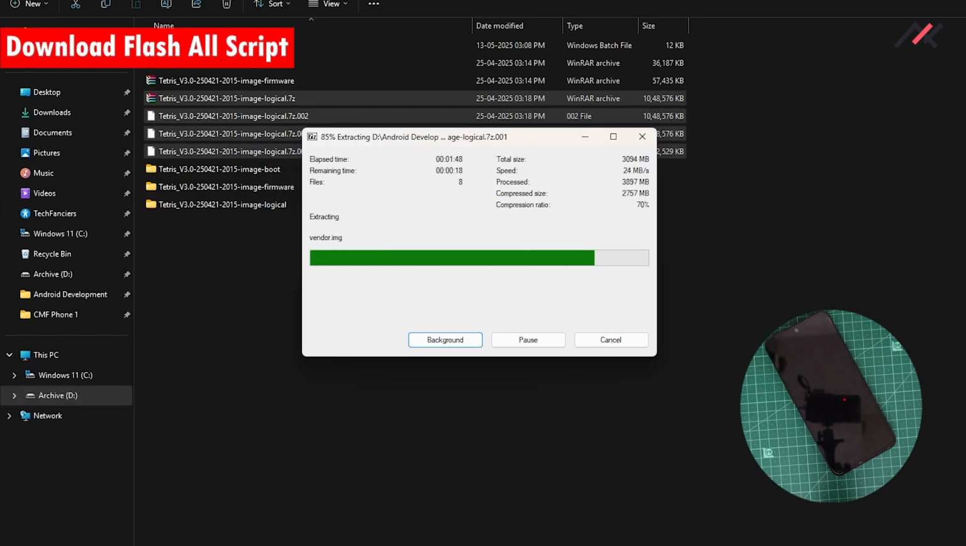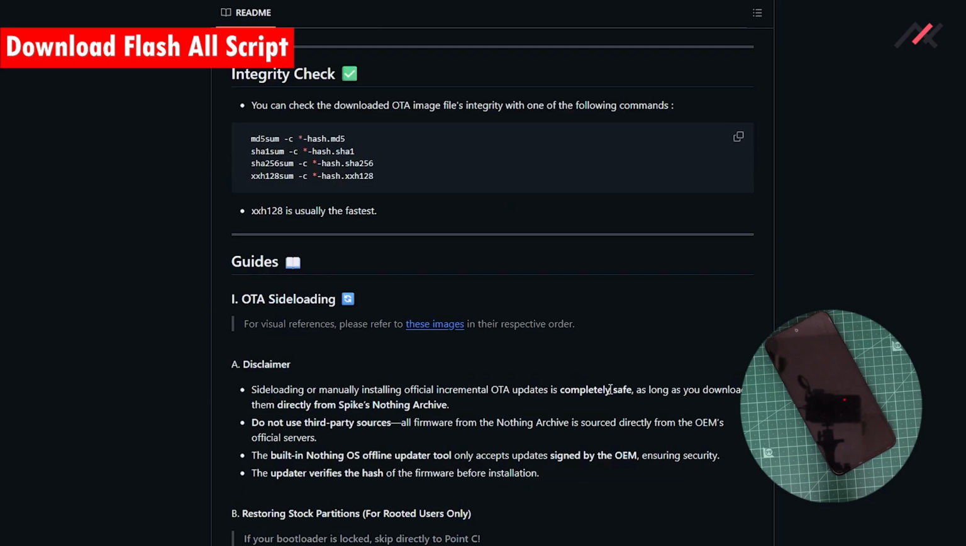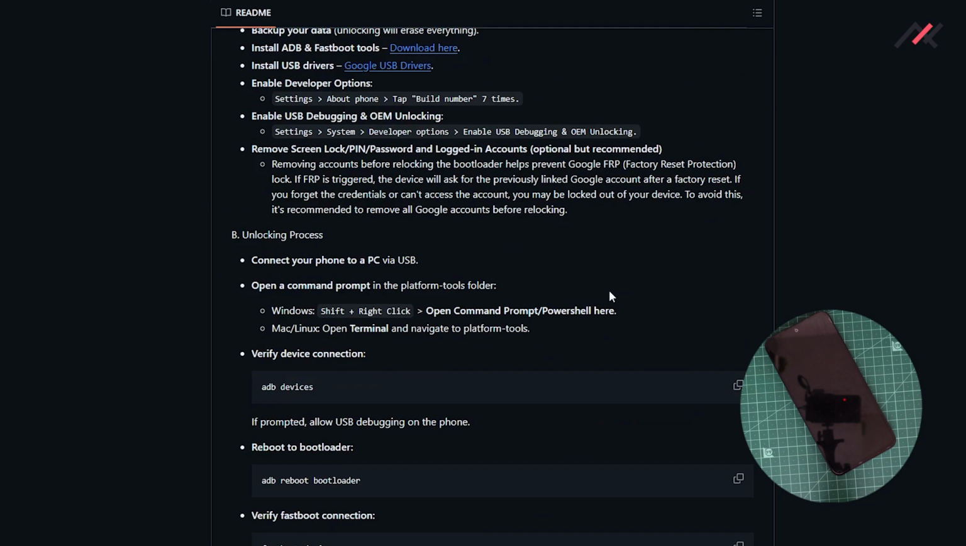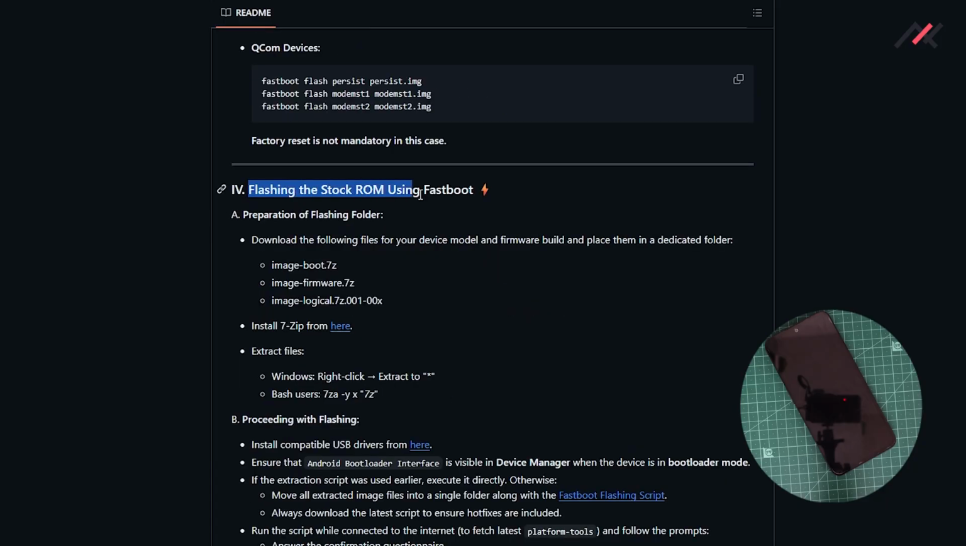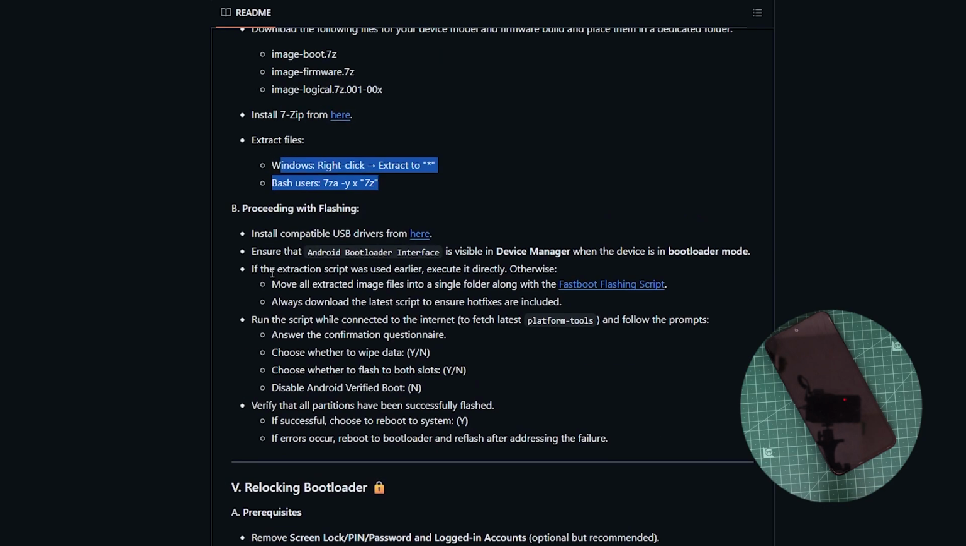While it is extracting, we need the flashall script in order to flash all of this. Go to this section, the 4th section, flashing the stock ROM using fastboot. Here you need to download the zip and extract all the files. You also need to install the driver, which we have already seen before. This is the important part: you need the fastboot flashing script.